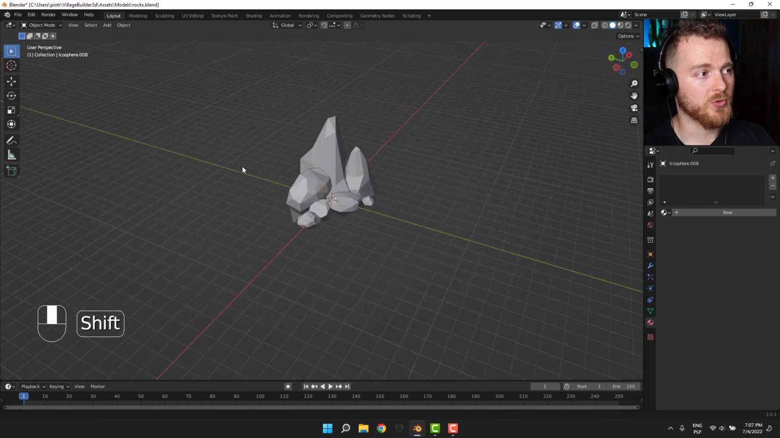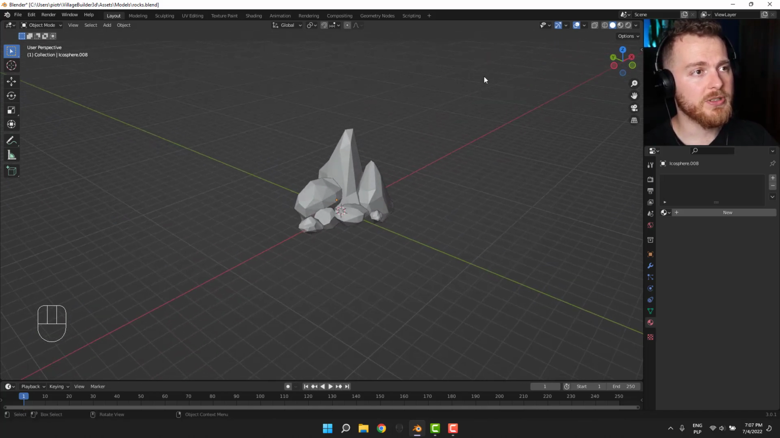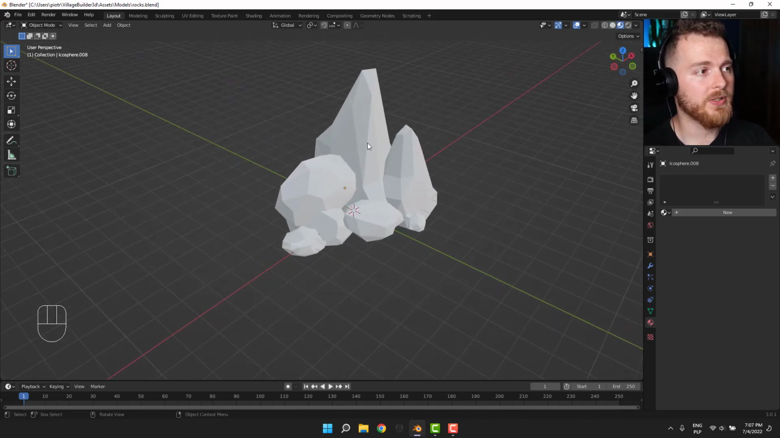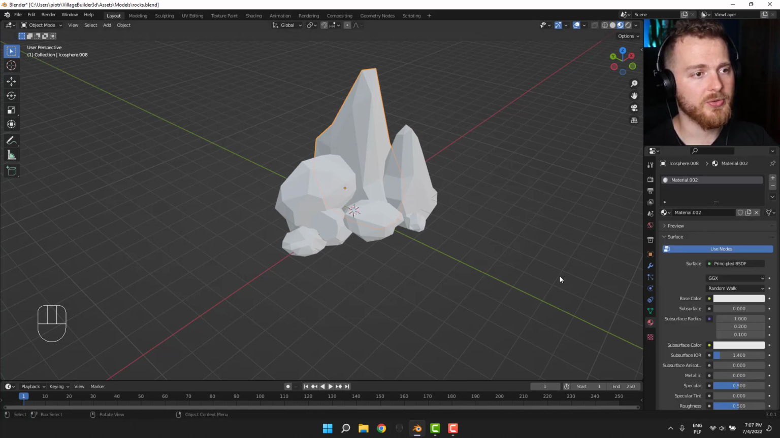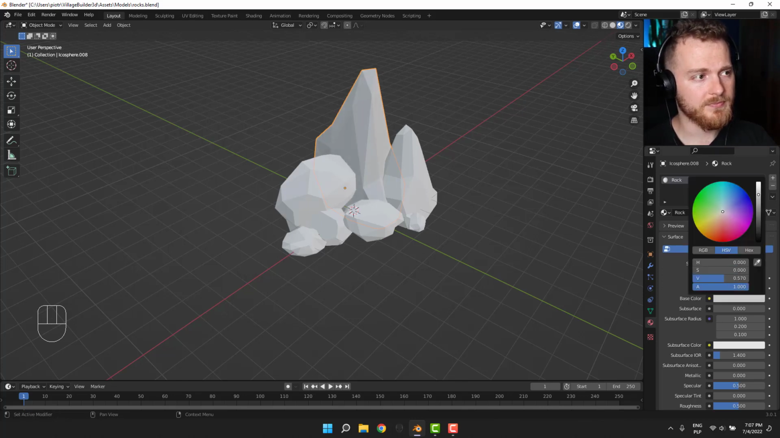Okay, so the last thing that we should do is probably to add a little bit of color to those rocks. So in order to do that, we have to change from the solid mode to the material preview. So we can select one of the rocks, then go to the material properties, which is over here, this small circle, then press new, and that's creating a new material for us. So let's call it rock.